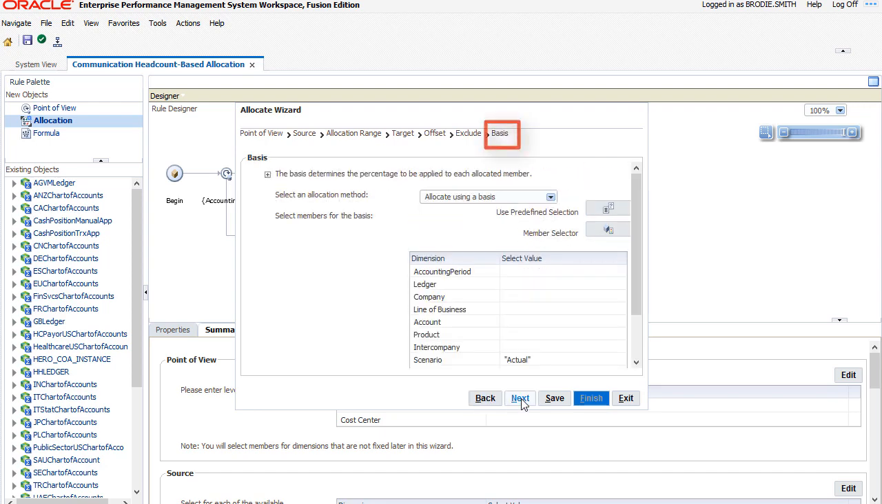This step is critical. The basis determines the ratio in which the source needs to be allocated to each member of the allocation range. The basis could be distributing the cost evenly, or you can select specific statistical or account balances for a particular period as the basis. In our use case, we need to allocate the communication cost based on head count. The ratio is going to be calculated by dividing a cost center's head count by the total head count. Once again, I could use the member selector, but I'll just enter the values here directly.